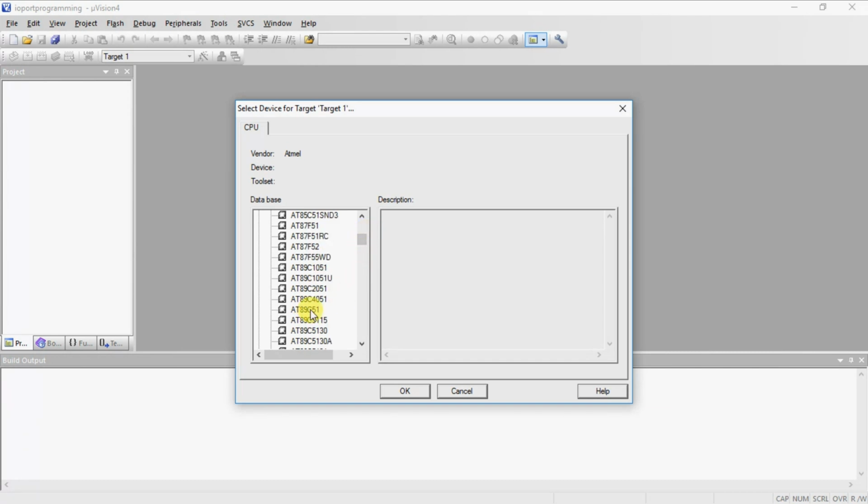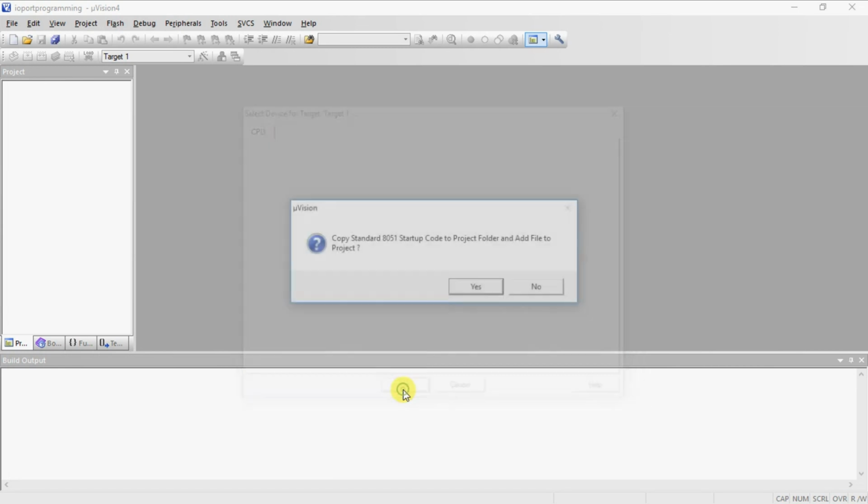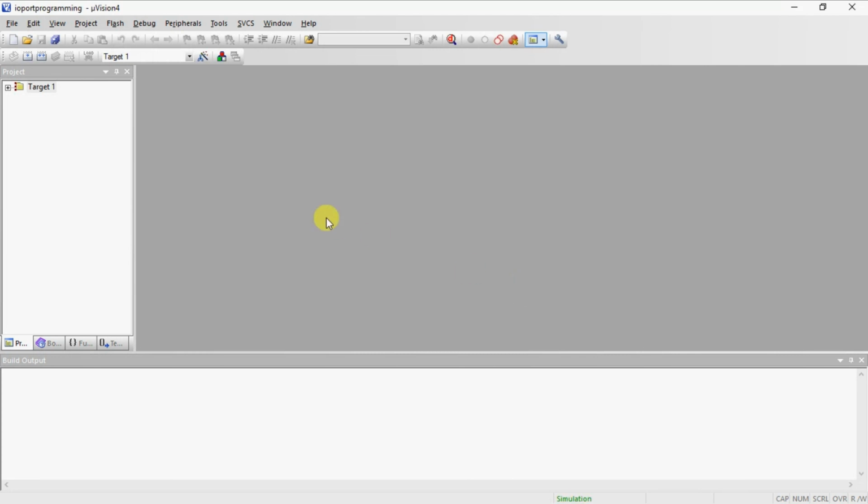and here the device is 89C51. Select the device and click on OK. And this is a startup code warning. You need to click on No. And up to now you created a project with a specific device, which is Atmel 89C51.